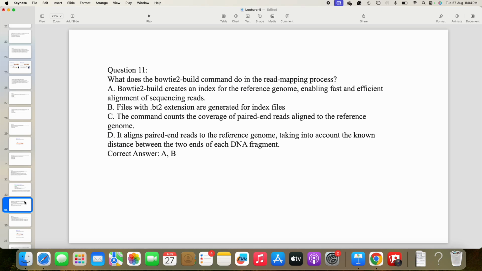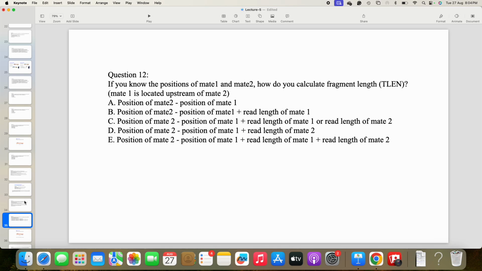I hope it is clear. So if it is clear, we'll move to our next question. Question number 12. If you know the position of mate 1 and mate 2, how do you calculate the fragment length, which is TLEN? Mate 1 is located upstream of mate 2. Please go through this question, take a few minutes and try to answer this question.